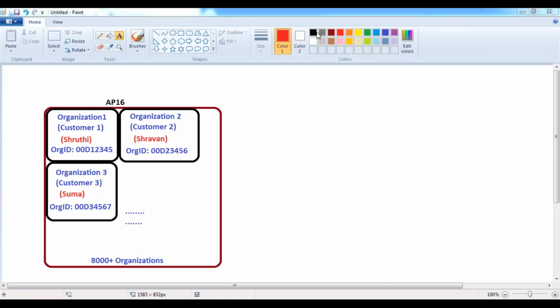Salesforce is not creating a separate account table for each and every organization. It is not that organization 1 gets a separate account table, contact table, opportunity, case, and solution tables, and organization 2 gets a separate account table, contact, case, and lead table. Not like that. Salesforce maintains only one set of tables, only one set of objects, which will be common to all the organizations across all the region servers. Not only for the AP16 region organizations, but across all the region servers, Salesforce maintains only one set of objects.